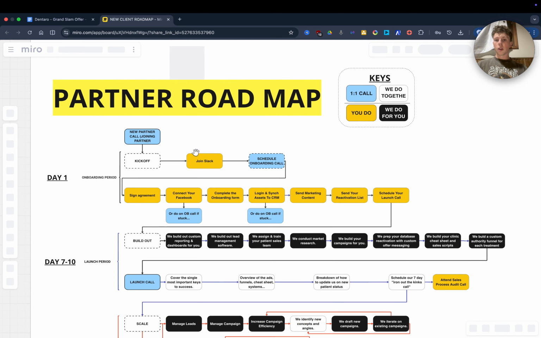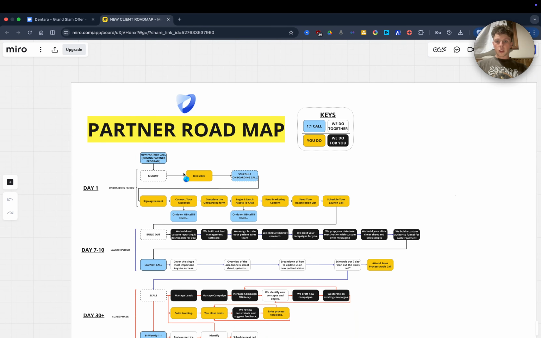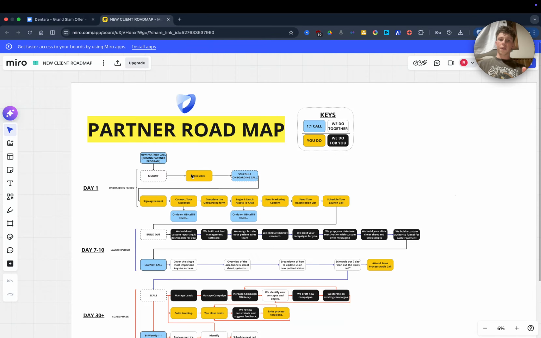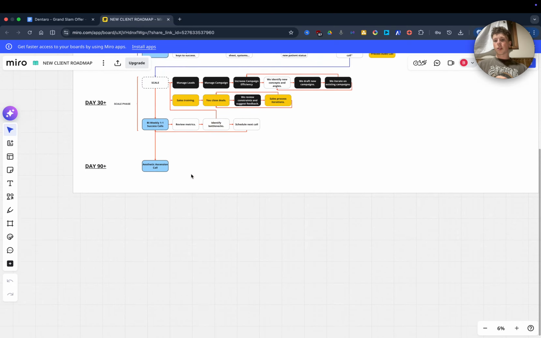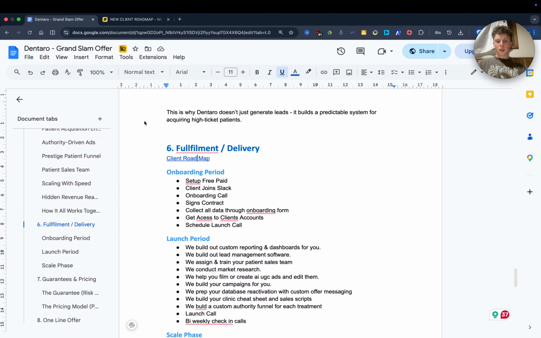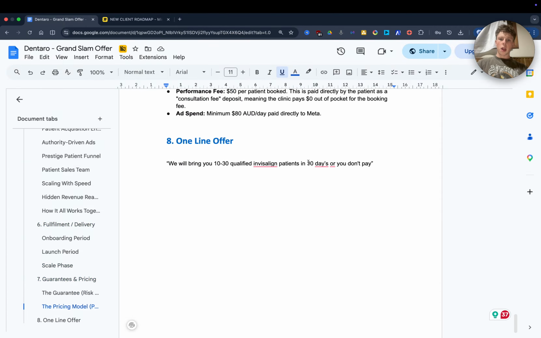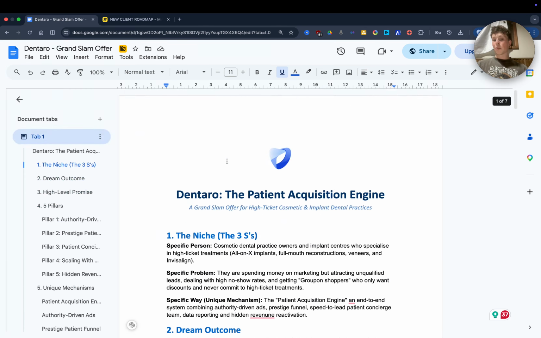So if I open up here, it's on a Miro board. And this just shows the whole client journey for fulfillment. So pretty much it shows what I do, what they do, what we do together, and what we do for them, and all the calls that happened in between the whole 90-day program. And then just basic guarantees, pricing, and one liner. So let's break this down deeper and further.